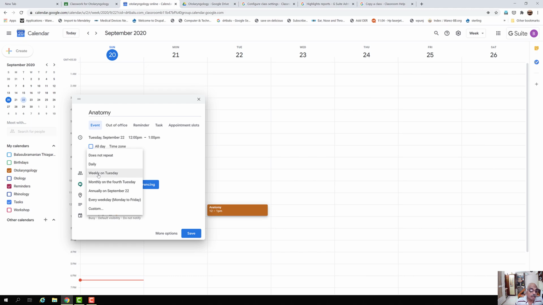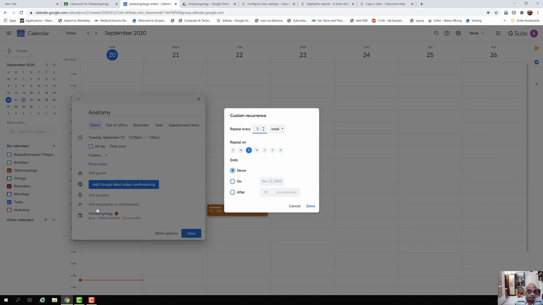So I'm going to have a weekly class on Tuesday at the same time, or you can customize. You can say custom, so repeat on, say, Tuesday, Thursday and Saturday. If you choose it never ends, it will be there for the entire year. Or you can say it ends after 13. If you want to end, you need only 13 classes, so you say you end this session after 13 occurrences.